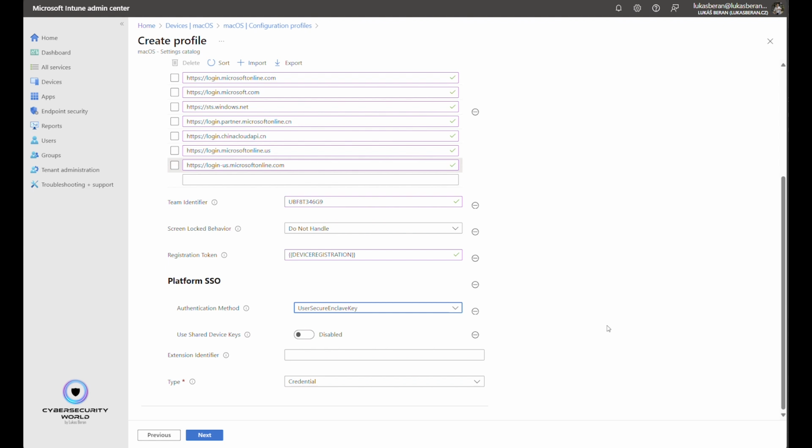This option uses the secure enclave that I've already talked about. We have the key authentication on the background that allows you also to enforce phishing-resistant authentication in conditional access policies, for example. Because when using secure enclave, it's considered as phishing-resistant authentication. Use shared device keys needs to be turned on. Extension identifier is defined in the documentation, and type is redirect, because we want to redirect the authentication to Microsoft Entra ID. That's all for the mandatory settings that you should configure.